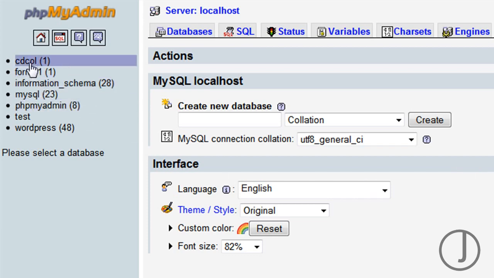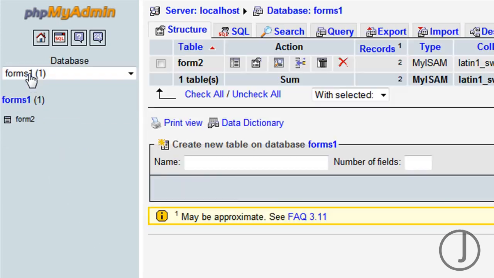Over here on the side, you can see a list of all the different databases that I've created. This is actually just on my local server here using XAMPP. If we go to this one called Forms 1, then you can see inside of this database we have what are called tables. So Forms 1 here is the database, and this down here is the table inside of that database.